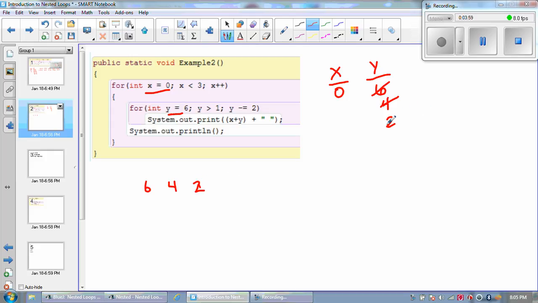And then it goes down by 2 again, but I'm no longer greater than 1. So I go to a new line, because I've got this print line here. And now x goes up by 1. So I've got 1 here. And we're going to do those same values again, because y starts at 6 again. So I'm going to get 7. This goes down to 4. I'm going to have 5. This goes down to 2. And I'll have 3. Goes down to 0 again.